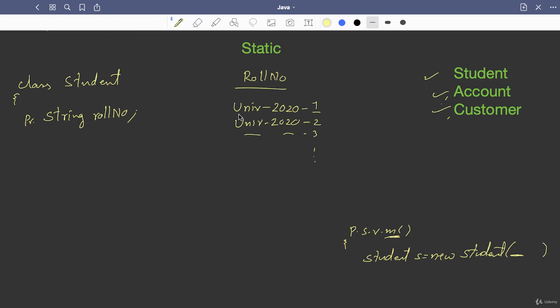So this is UNIF, which is fixed, this is the current year that we have to take, and this is the counter that we have to maintain: 1, 2, 3, 4. So can you do this one? Can you maintain a counter internally inside a class such that the counter is common for all the objects of a class? Yes, we can do that.